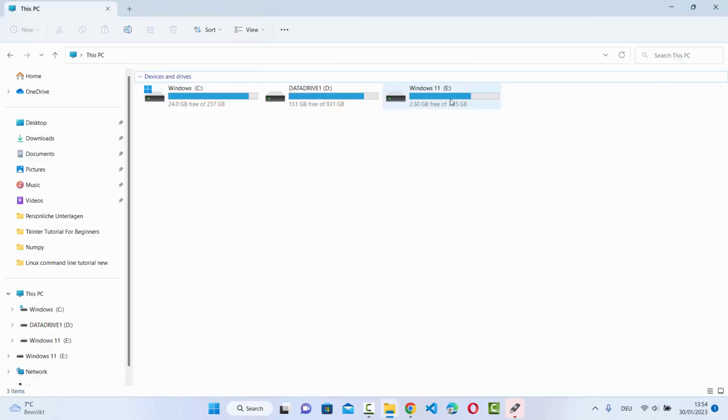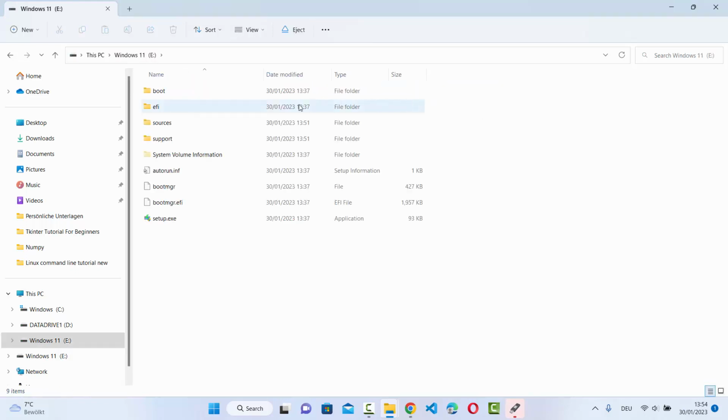I can see here also in my PC section that this USB drive has been created, and around 2.3 GB is free out of around 7.45 GB, and the label is Windows 11. When I go inside this USB drive, you can see all the bootable files and other file system related stuff is there. So now you can use this USB drive to create the Windows 11 installation on any hardware.